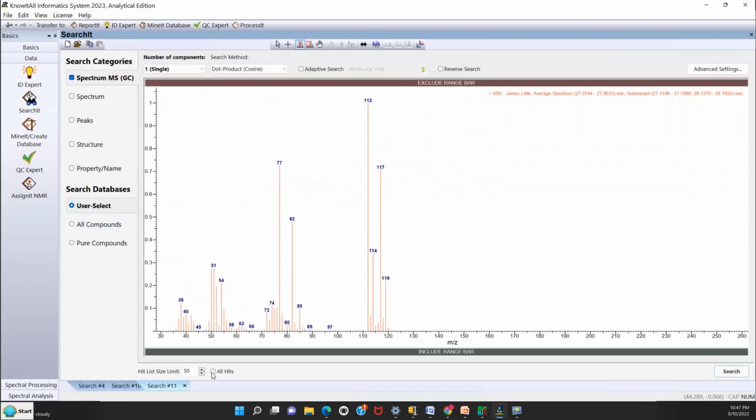Start a new search. It'll put it in a separate tab at the bottom of the screen here. We've got all the parameters set up before, so we can just go ahead and do a search. We're going to do, again, a single search, the number of components up here at the top. Go to the search and do it.